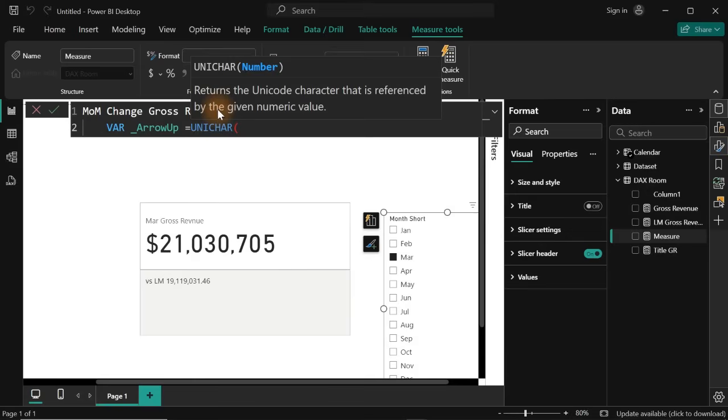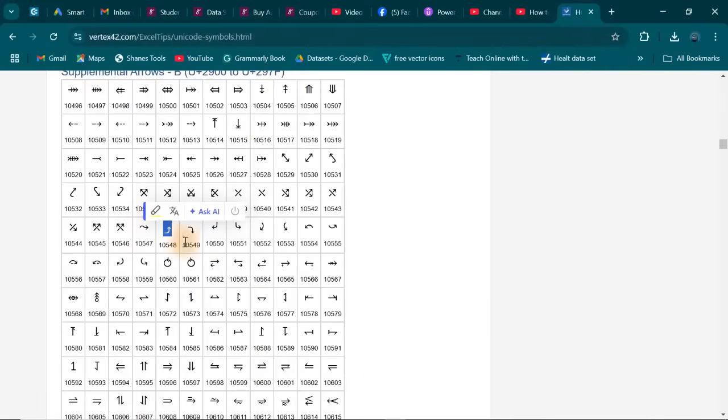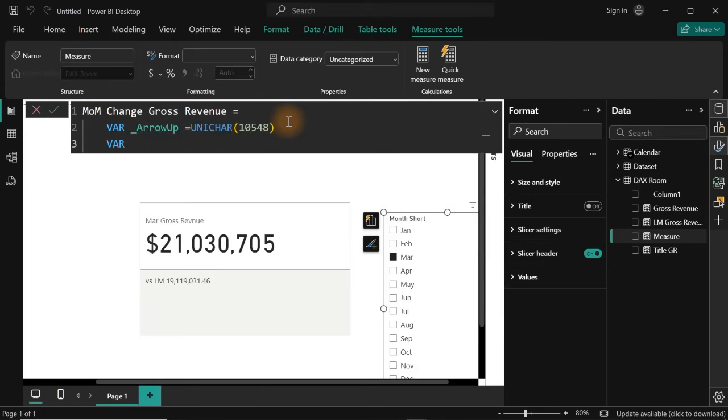When I use this function, you have to go back to the site I just showed you and copy this particular number from here. This one has to do with 1054.8, and the next one, the down one, is 1054.9. So let's go ahead and paste. Then we close and we create another one again. So this one should be arrow down.